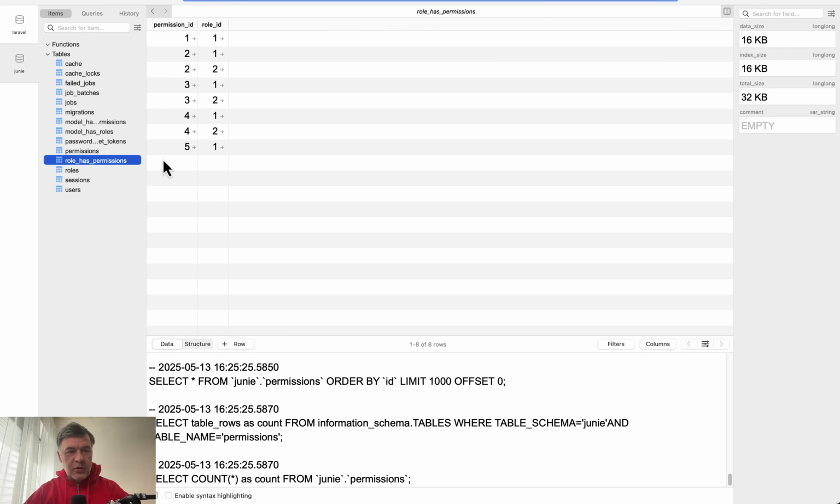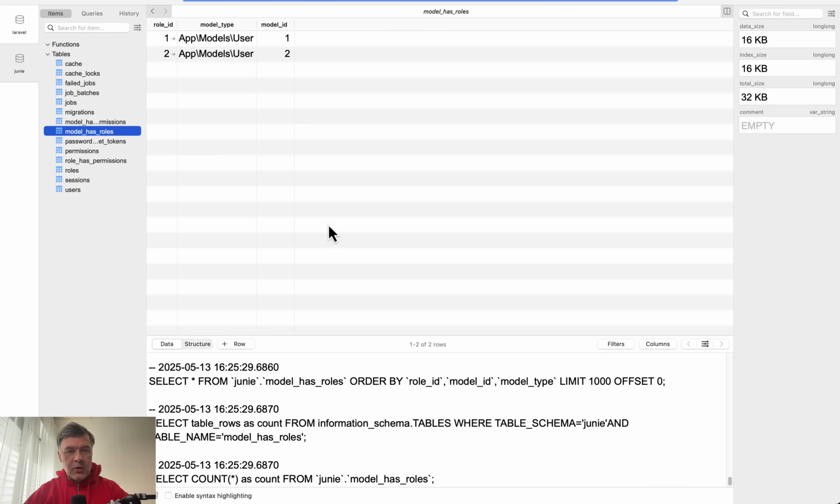Let's take a look at permissions. Seems to be correct. Role has permissions and model has roles. Everything seems to be correct.